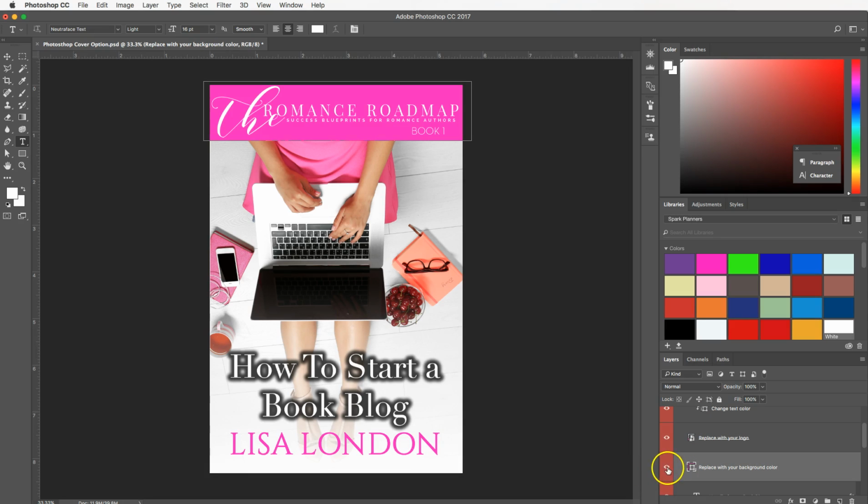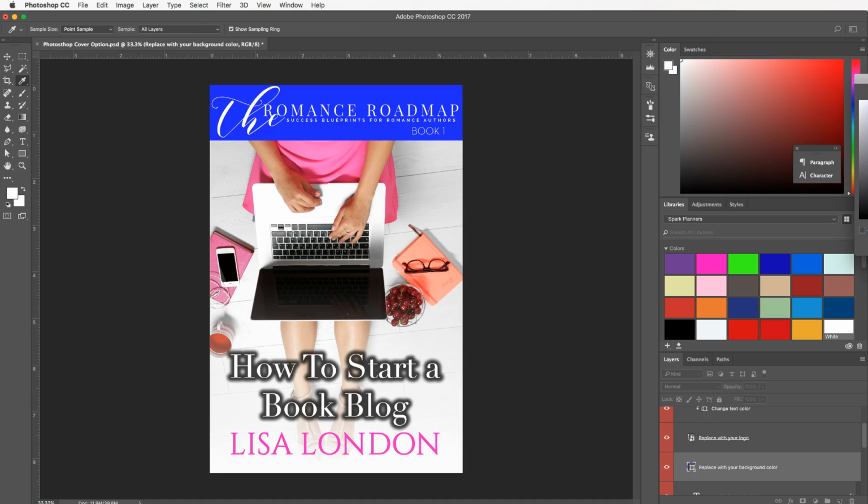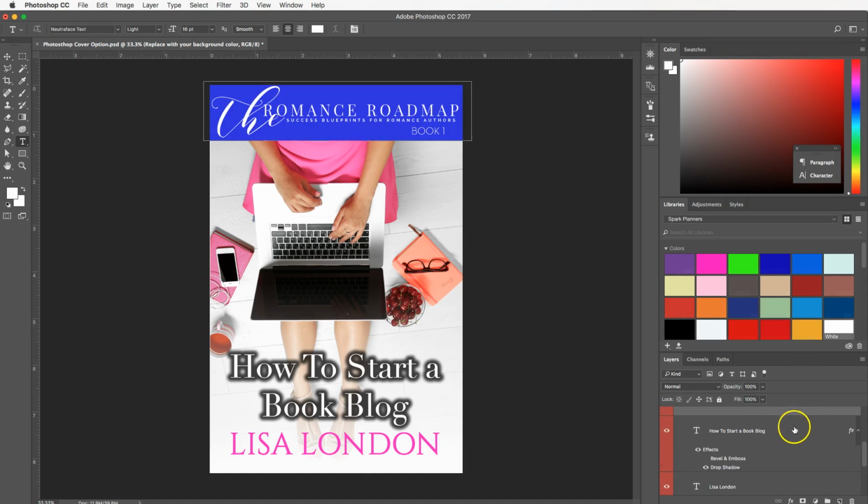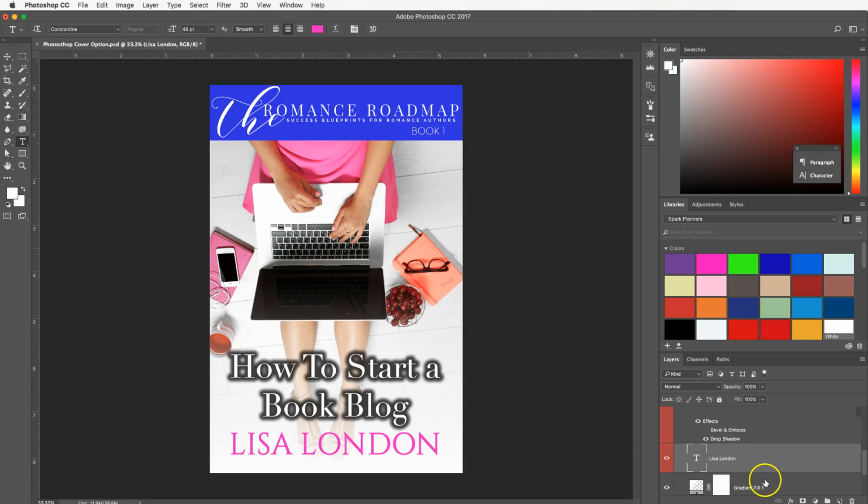This says replace with your background color. Let me just turn it off with a little eyedropper. You'll see I put pink in the background because those are my logo colors. You can replace this with any background color you want. If you double click it, you can put the hex code in here, or you can manually choose a different color from over there. Same thing over here with the text. You'll notice I did add an effect, so bevels and drop shadows, to this. You can remove those if you want. And over here, you can just put your author name at the bottom.